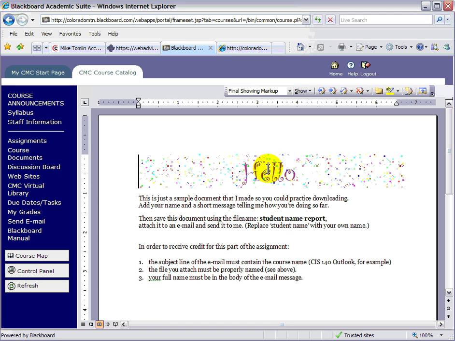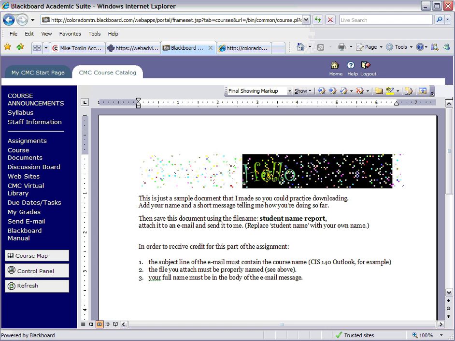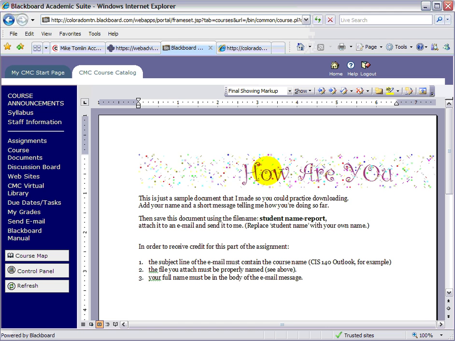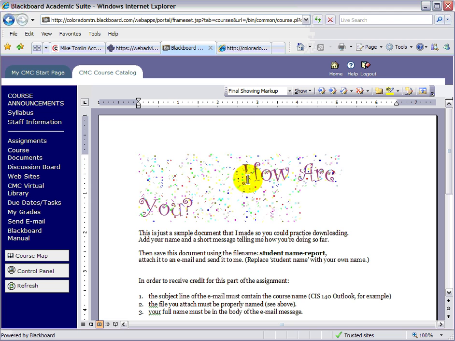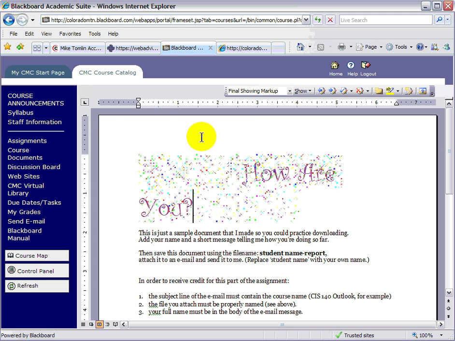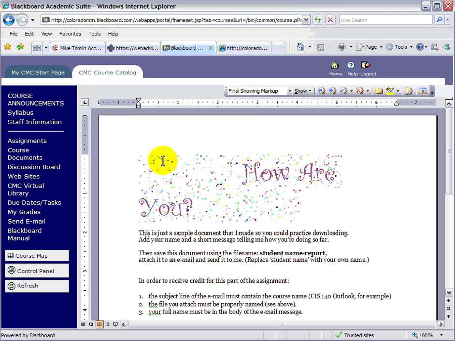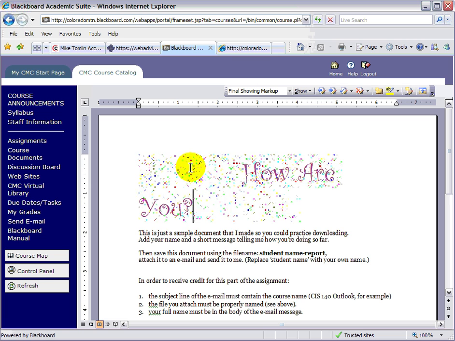Now I can do what looks like the same thing I did before. I'm going to double-click on hello, and this time I'm going to type in how are you with a question mark. Now, what the heck is all of this? How do I go about saving it? Well, the problem is I can't save it.